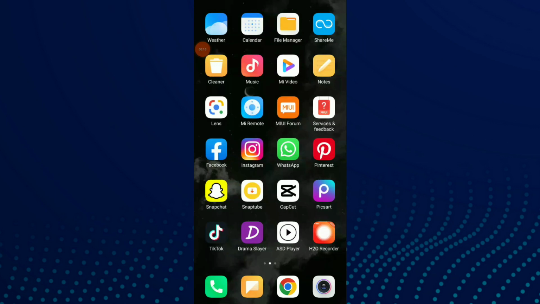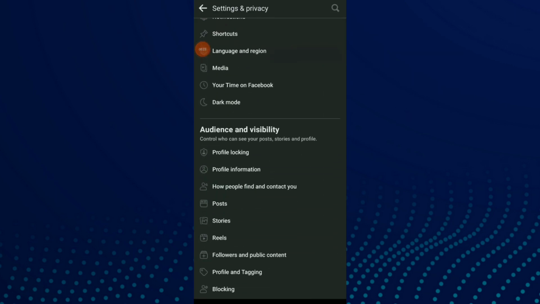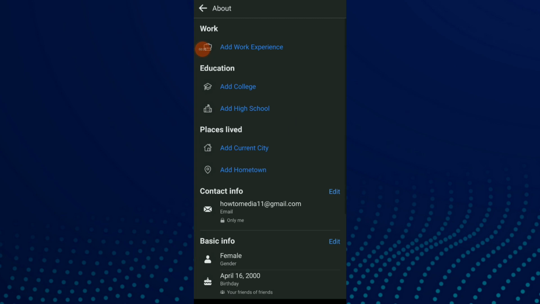First thing, go to your Facebook app. Now click on those three lines up there. Click on the settings icon beside the search icon. Scroll down until you find profile information.